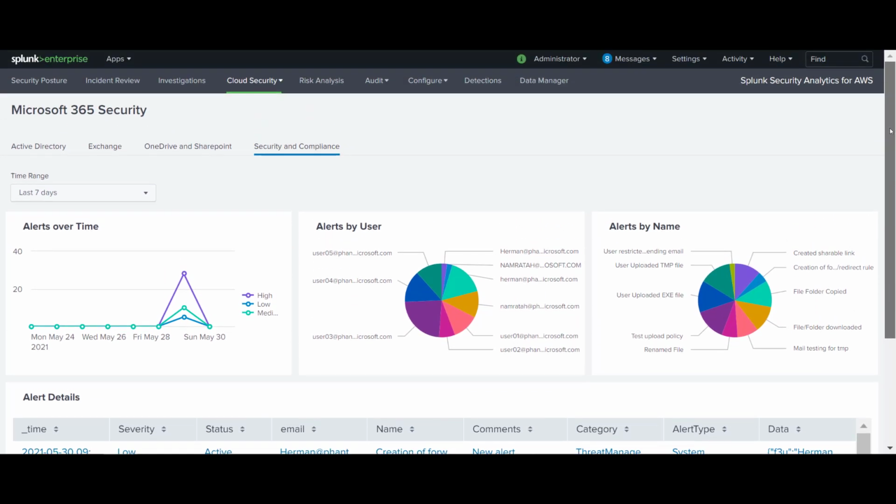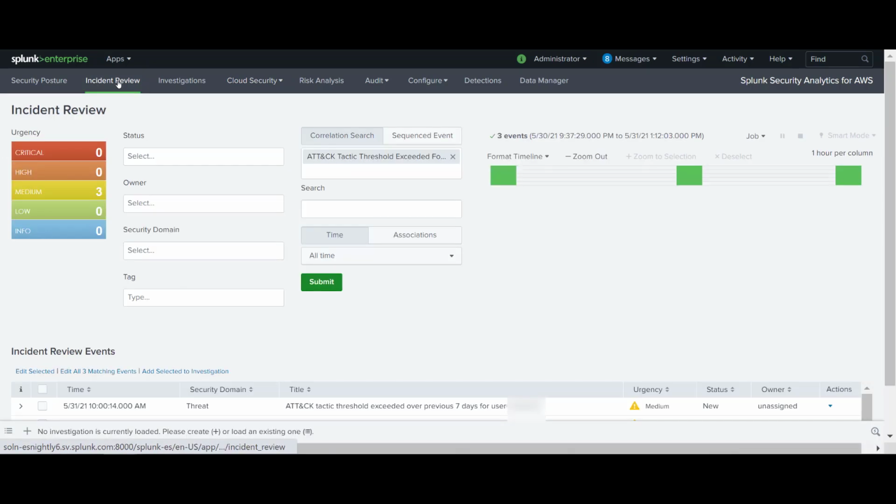Splunk Security Analytics for AWS makes your organization's security posture easy to visualize. You can dive deeper into relevant data and issues from the dashboards I've shown you, but we also provide a feed of all alerts across your environment in our Incident Review dashboard. The Incident Review dashboard is where alerts, or in Splunk terms, notable events, are triaged, remediated, and are added to an investigation if necessary.